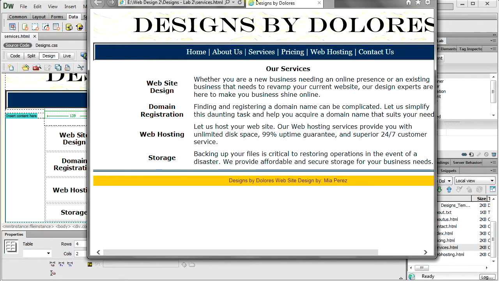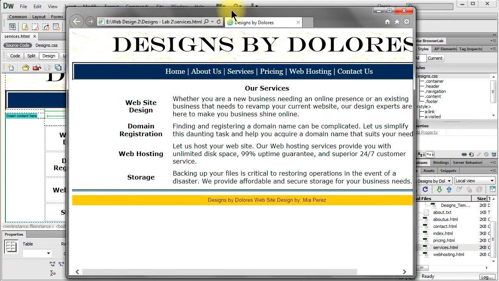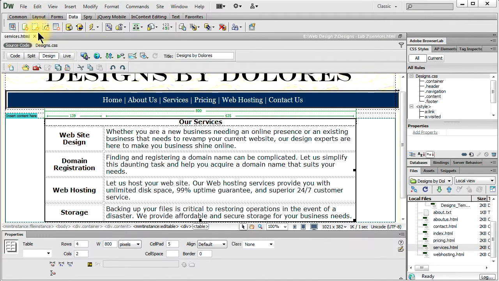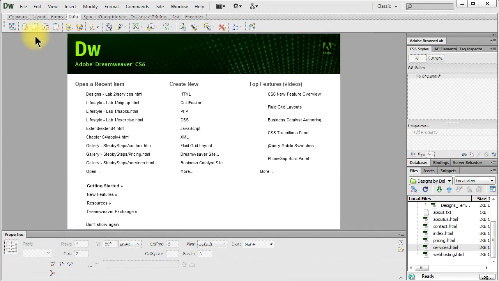There it is. Okay, so your table should look something like this. There are no borders because we made the border thickness 0, and it's centered on the page with a bold heading. Alright, then you can close out the services page.